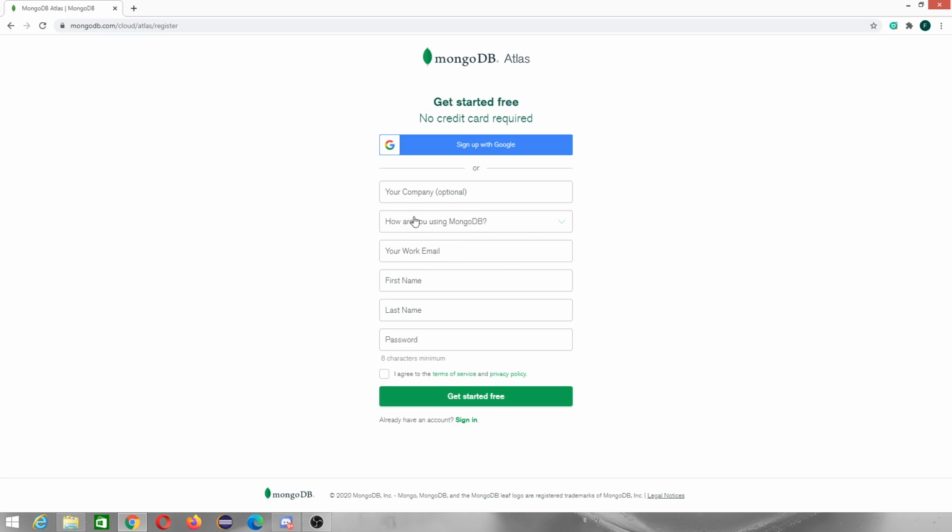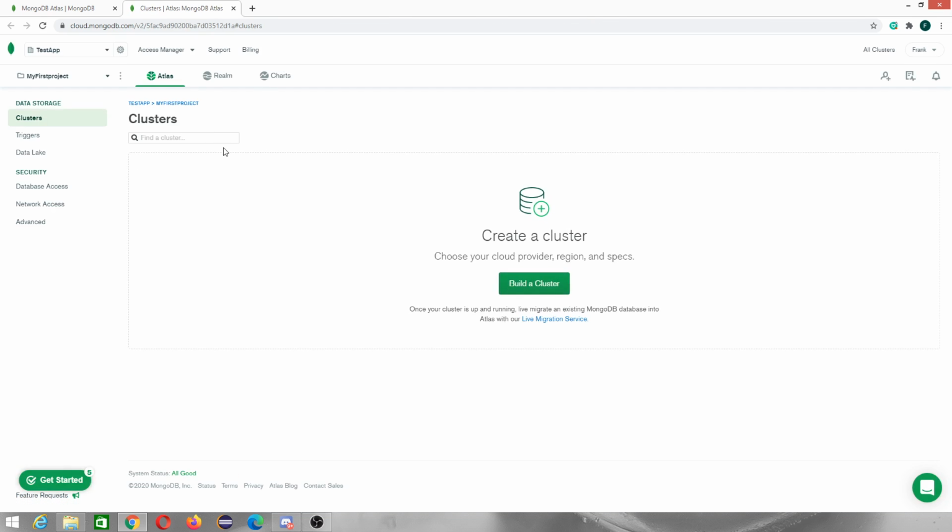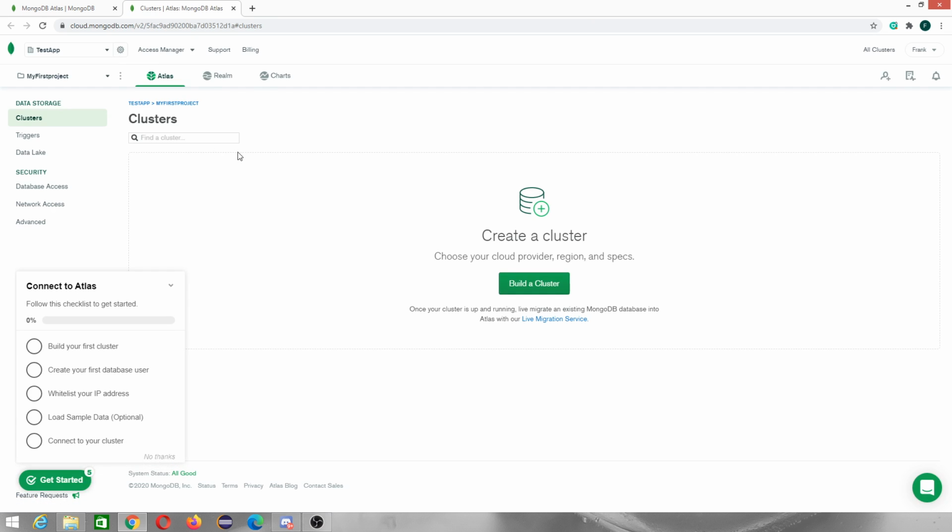Depending on your situation, you fill in this form, your company, how you're using MongoDB. For a quick demonstration, I'll be signing up with Google, and I've already created an account. I want to make this video very short, so I don't want to waste your time showing you how to fill the form. Just fill the form, and once you've filled it in, you log in. Because I already have an account, I will click login over here, log in with Google, and it should take me to this page right here. So I'm already in MongoDB Cloud Atlas.